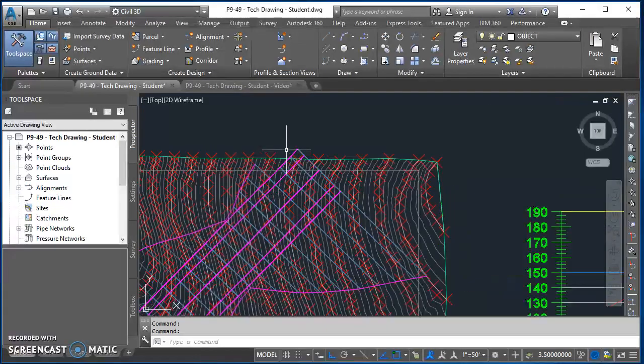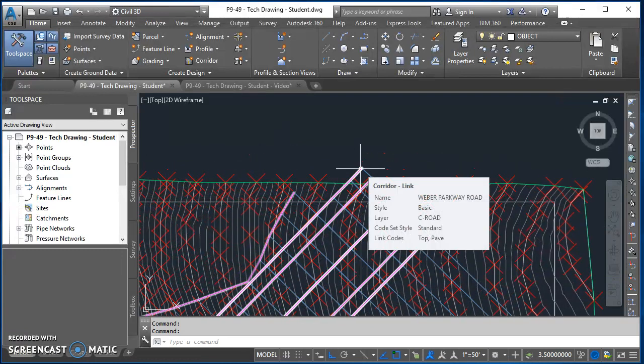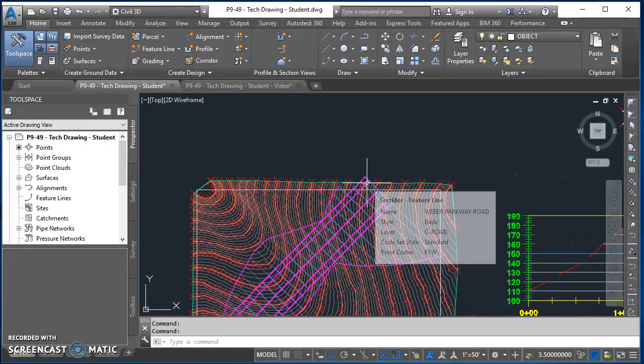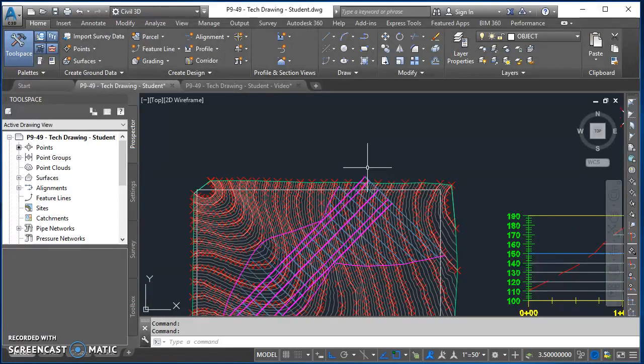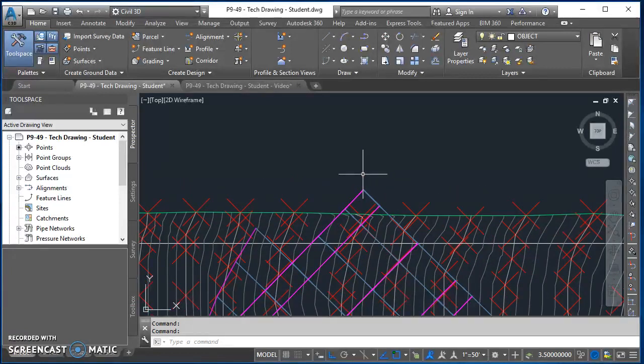The proper way to do this would be to send your survey crew back out to collect more point data, import that point data in, and then update your corridor. Sometimes that isn't always feasible, and so sometimes we have to estimate and make things work. And so that's what we're going to do today.